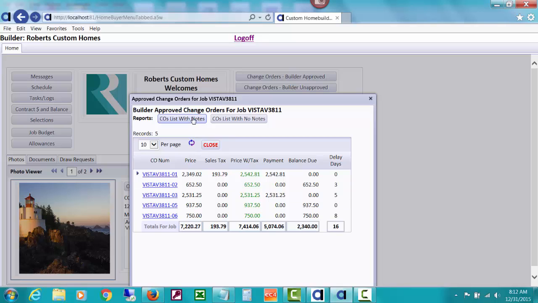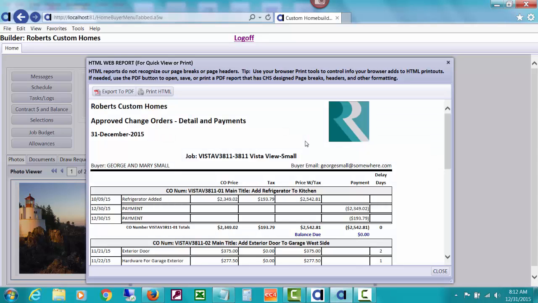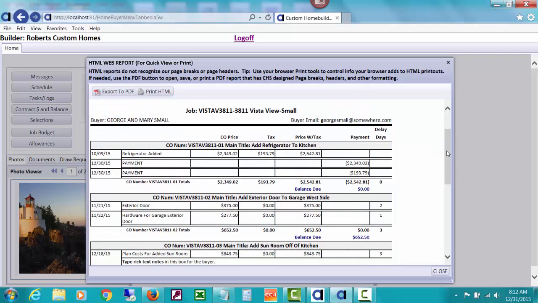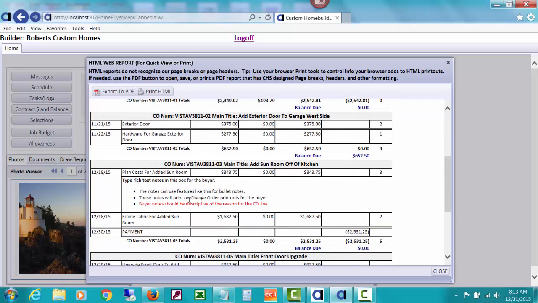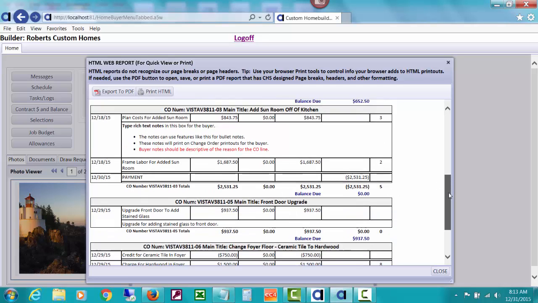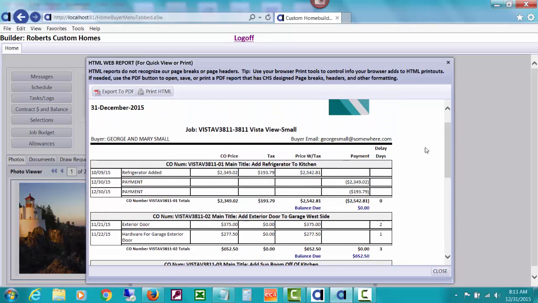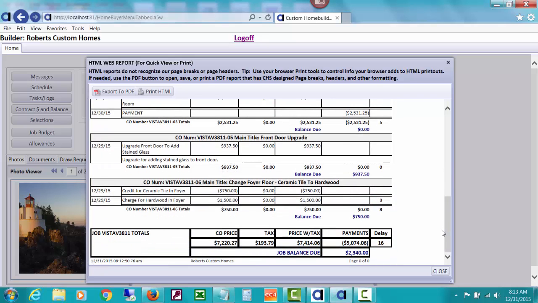They can print a report if they like. It's some of the same sort of reports. This is one with notes that will show each change order with the line titles, and I think we typed some dumb notes here for the buyer that don't really mean anything other than me giving you some instructions. But anyway, you would have typed your own notes talking to them, and they could see which change orders were causing delay days, which change orders had payment lines posted to them. So this is a good report, one that you could also produce from CHS and just send to your home buyer when you're ready if you have not authorized them to be online.